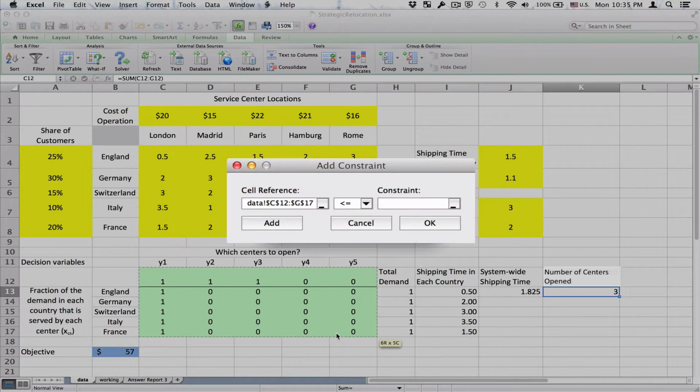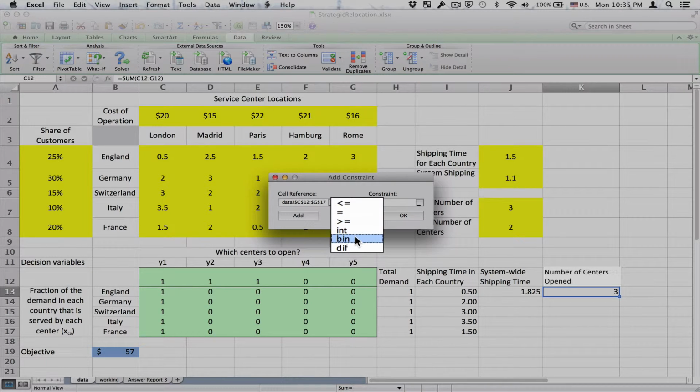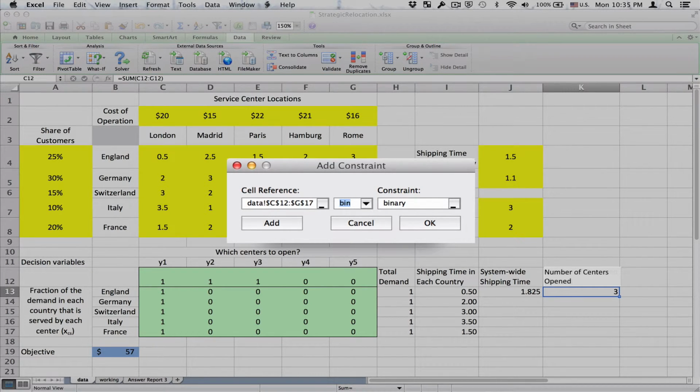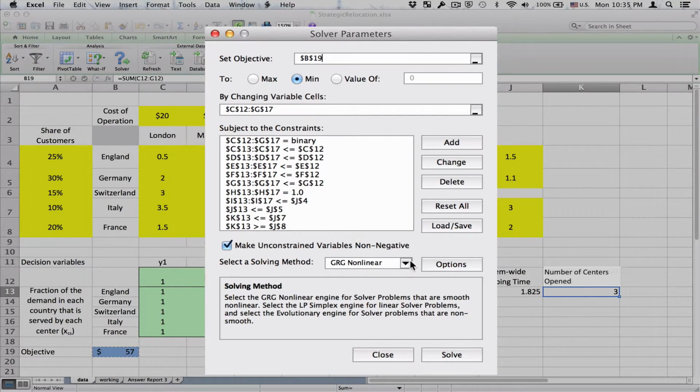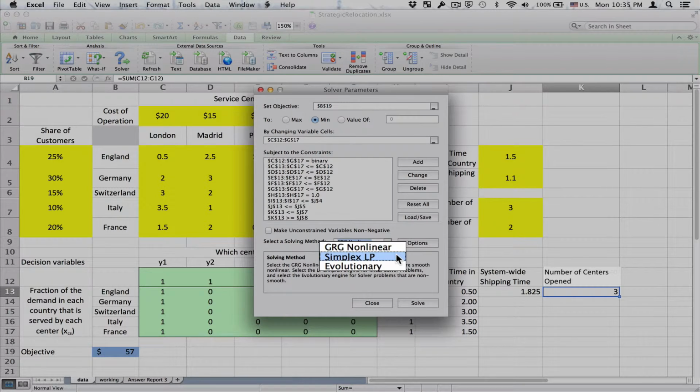And the last and final constraint that we have here is that all of our decision variables are binary. And Excel has a built-in functionality for that, which is called bin. So it automatically tells us that each of these variables must be 0 or 1. So we don't need this because the binary constraints capture that. You can choose Simplex LP.